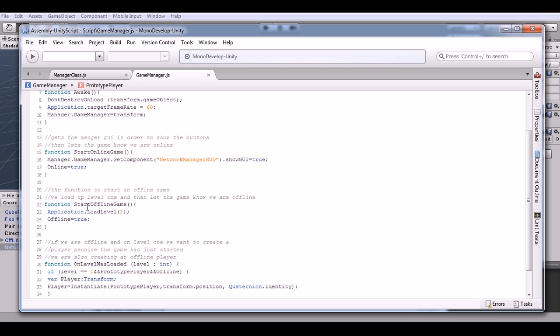Then we have start offline game. If we want to start an offline game, we just want to load the first level. So it loads up the first level using application load, and then it tells us that we're offline.